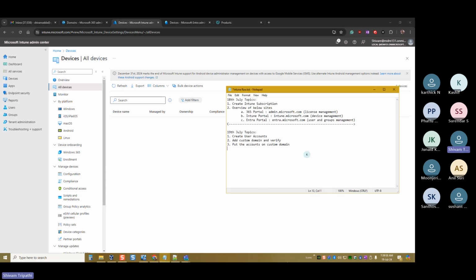Now, the prerequisite is you have to enroll the device. Either you enroll the device manually, or you can enroll the device automatically. The moment the user logs in, automatically the device will get enrolled. There are multiple options, either manually or automatically.